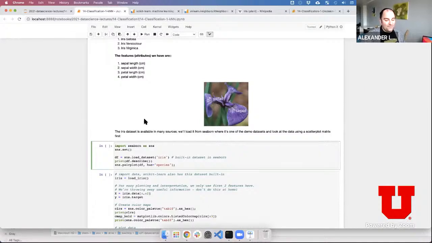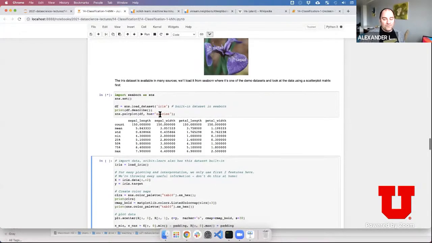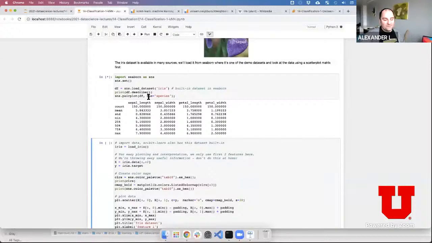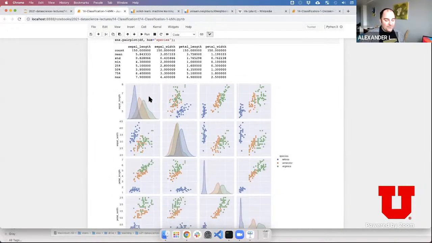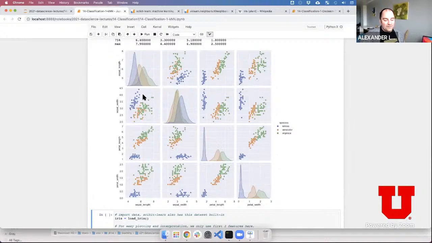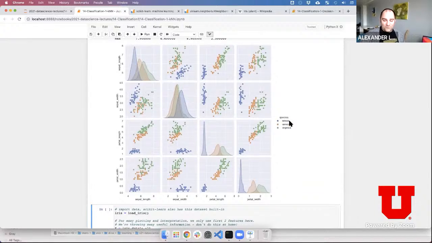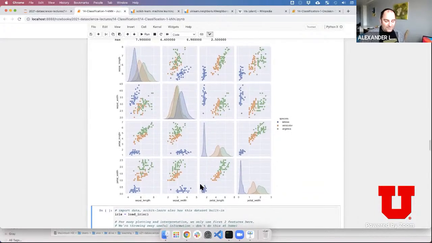The iris data set is such a common data set. We've already seen it when we looked at Seaborn, so we'll load it from Seaborn, where it's one of the demo data sets. And we can first look at this in a scatterplot matrix. In the scatterplot matrix, what we can pretty quickly see is that the Setosa species tends to be very well separated, right? Across all of these different attributes, it tends to be essentially in its own cluster. So that's probably not going to be hard to tell the blue species apart from the rest. But the orange and the green ones, there's some overlap. So these might be a little bit harder to tease apart.